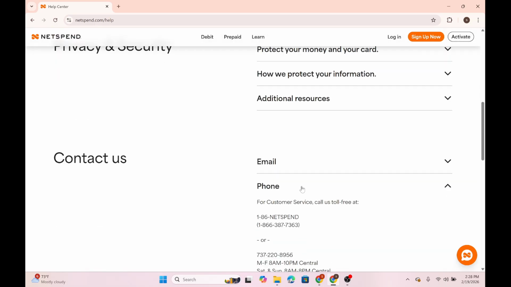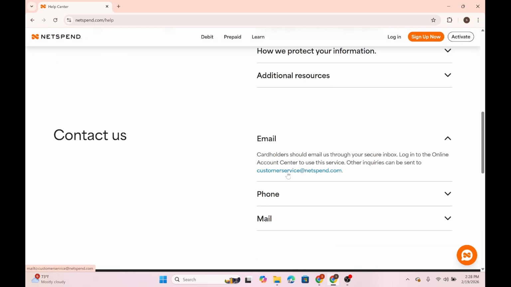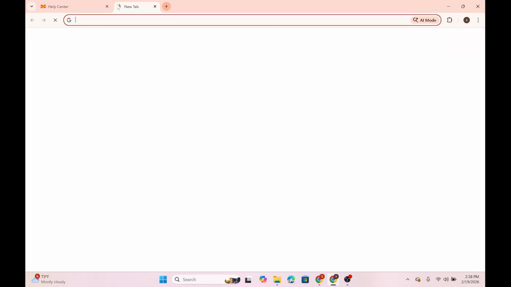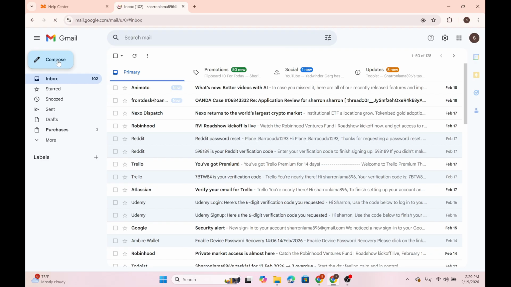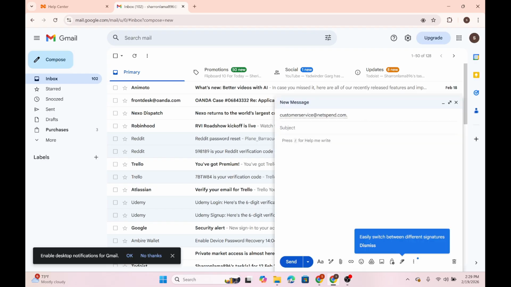You can simply scroll a bit down and go to this email here, and you can select this customer service netspend.com. You can simply copy this email and go to your Gmail and select this compose in the top left here. And over here you can type down the subject and what has happened to you. You can submit a request after that, and you can select this send, and this is it.